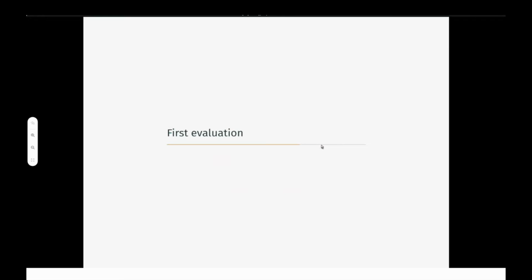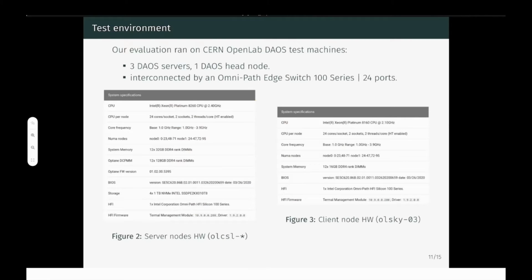As part of this presentation, I will provide the first evaluation results. Our evaluation ran on the CERN openlab DAOS testbed that was part of the previous presentation. This is comprised of 3 DAOS servers and 1 DAOS head node that are interconnected by an Omni-Path edge switch. And these are the hardware specifications that can be found in these tables and that can be consulted later.